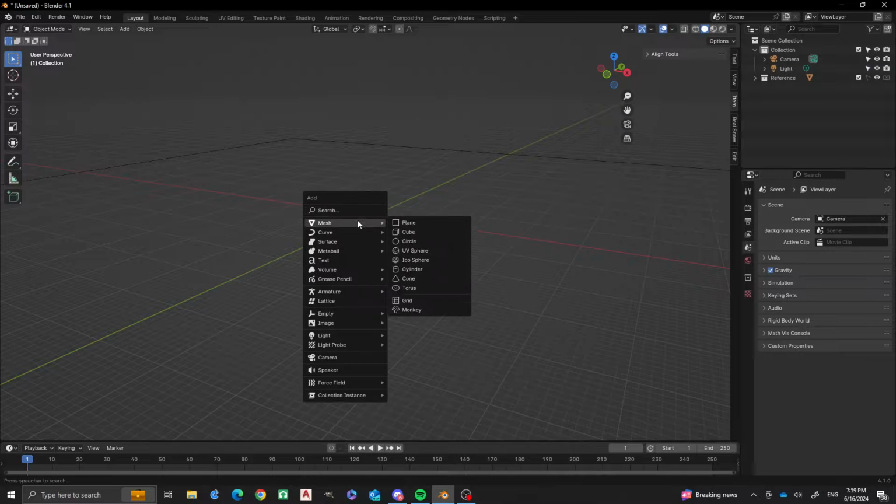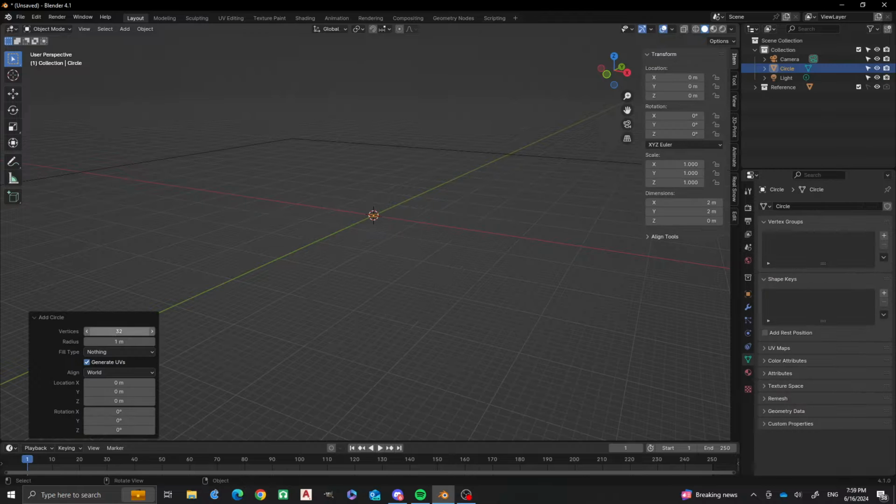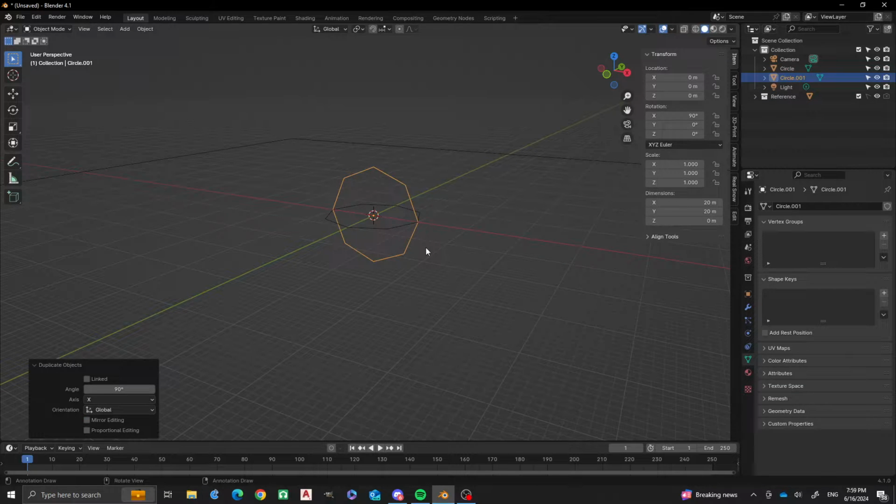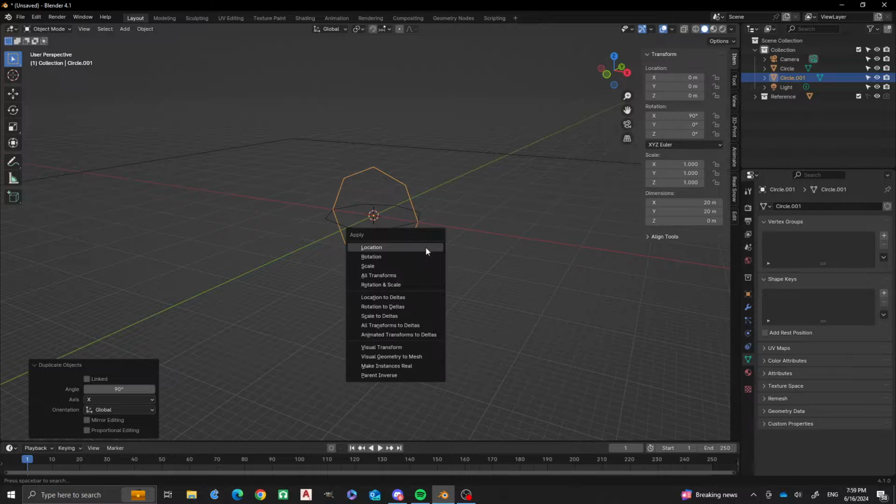And then I'm going to add a mesh circle. Now I'm going to change the vertex count to 8. The radius, I'm going to put at 10. Okay? Simple circle there. So now I'm going to duplicate this by pressing Shift D, R, X, 90. Now I want to apply that rotation by doing Control A.